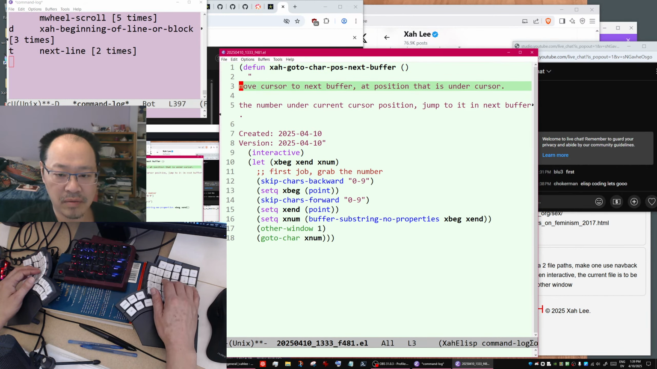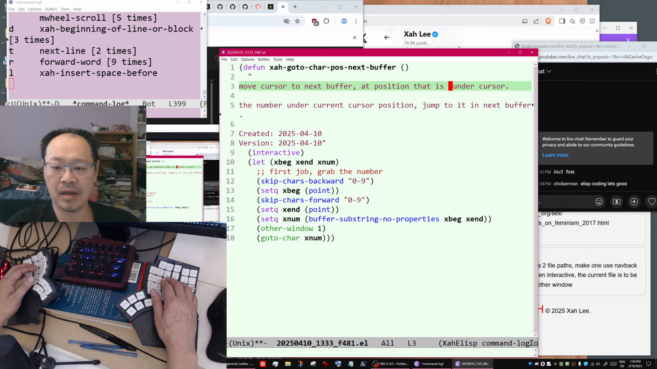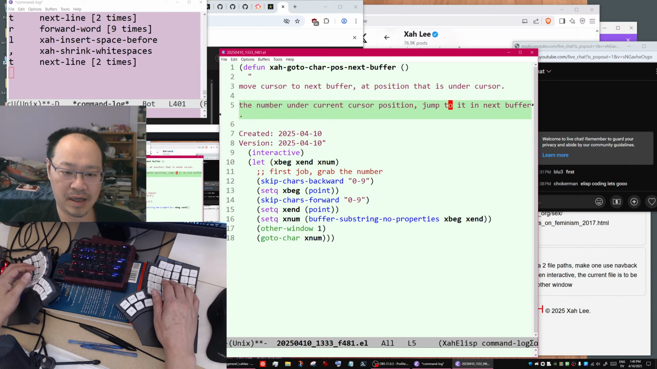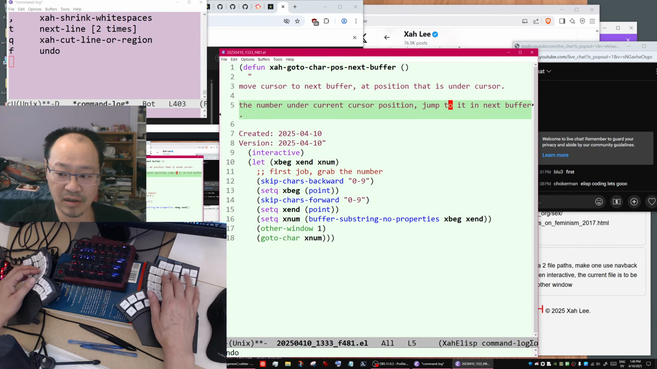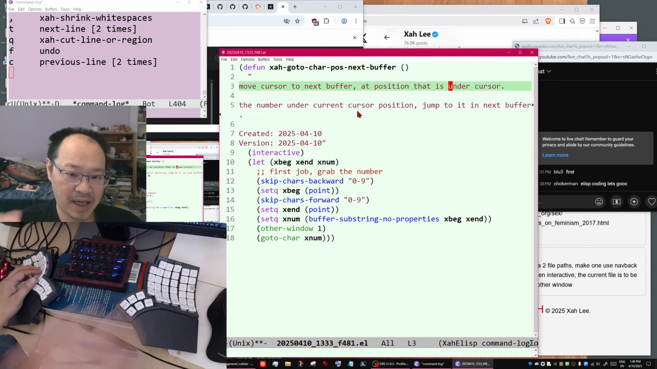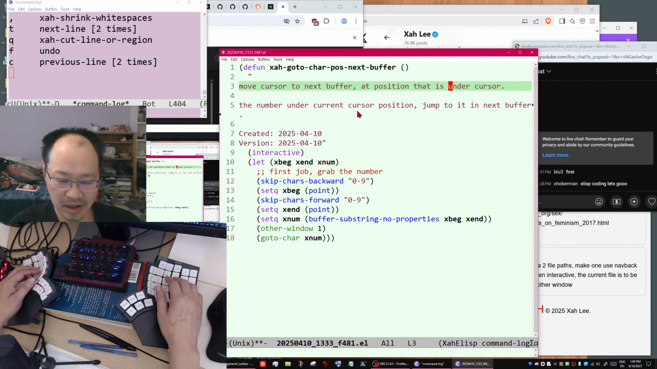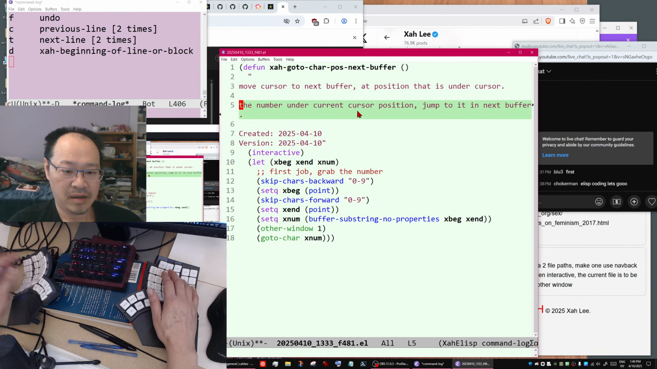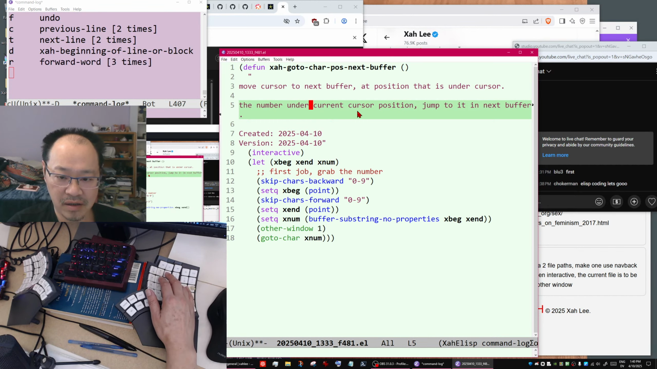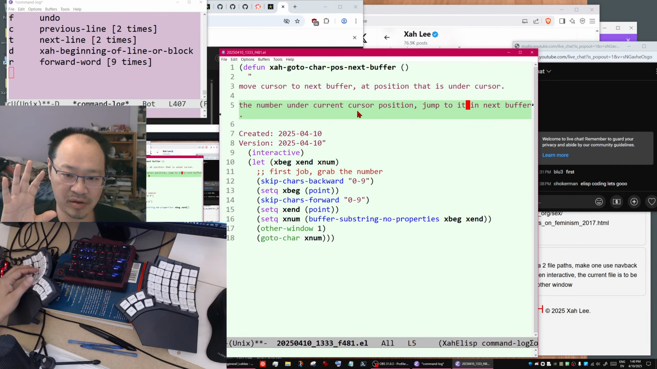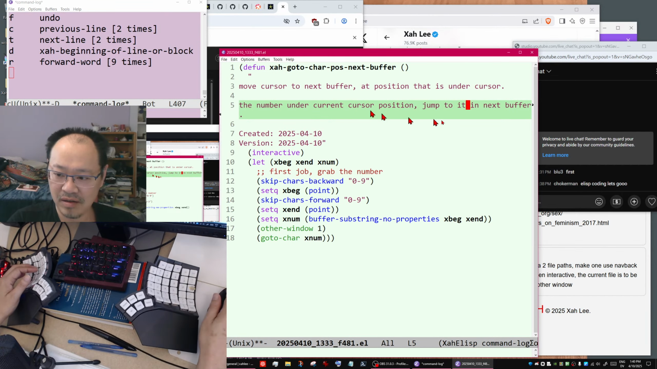Move cursor to the next buffer at a position that is under cursor. Okay, let's use that. That is more clear. So which one is more clear? A, the phrasing for this documentation, or B? B is the number under current cursor position. Jump to it in next buffer. Which one has more clarity? Tell me.